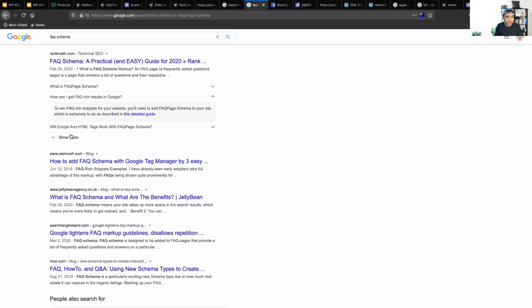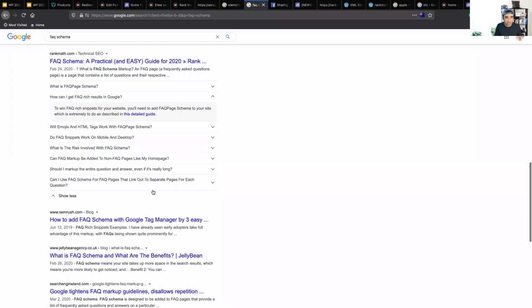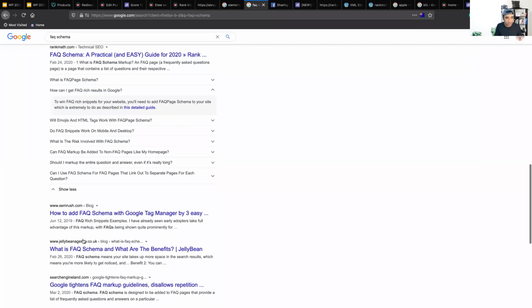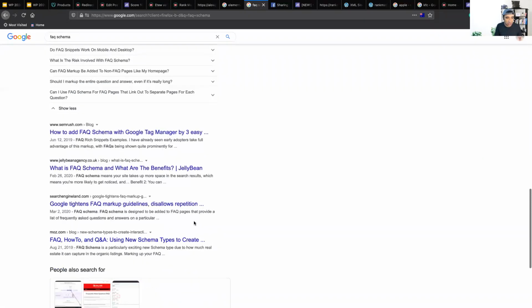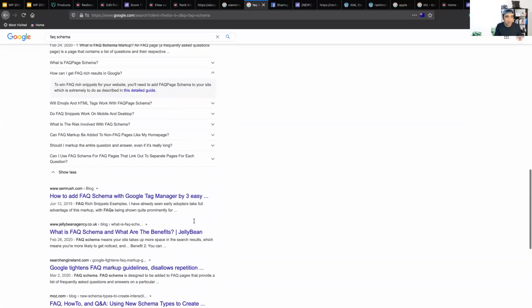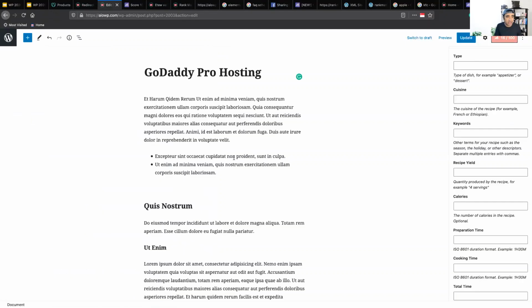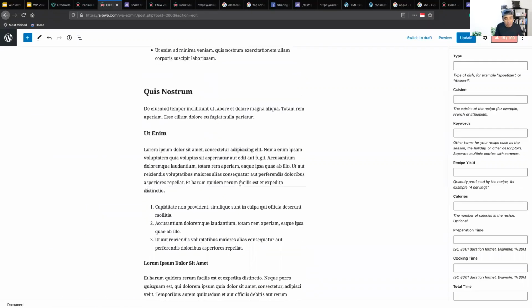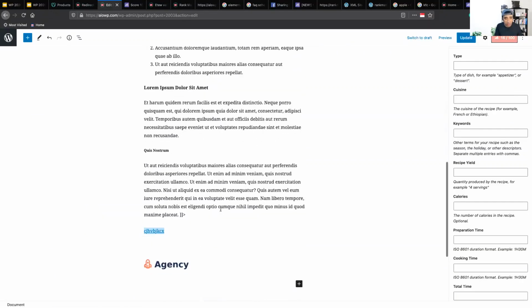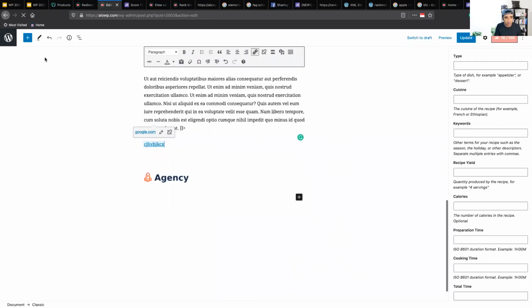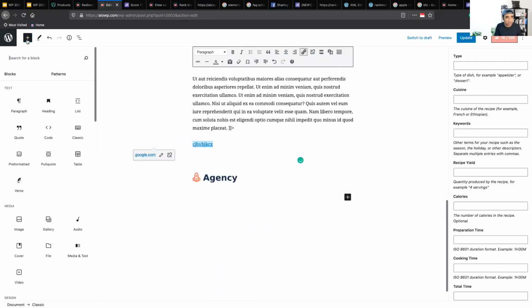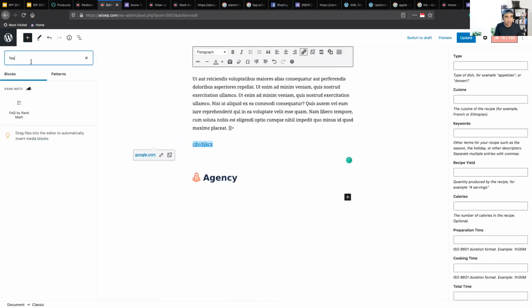What this does is that Google shows more real estate, as you can see, compared to all the other results. All the other results on this page do not have as much real estate as this page does. And adding FAQ schema is very easy when you are using a plugin like RankMath. What you can do is simply click on this and then choose the FAQ.